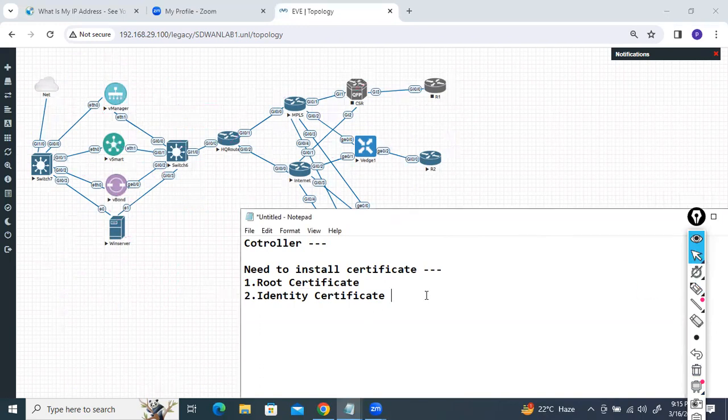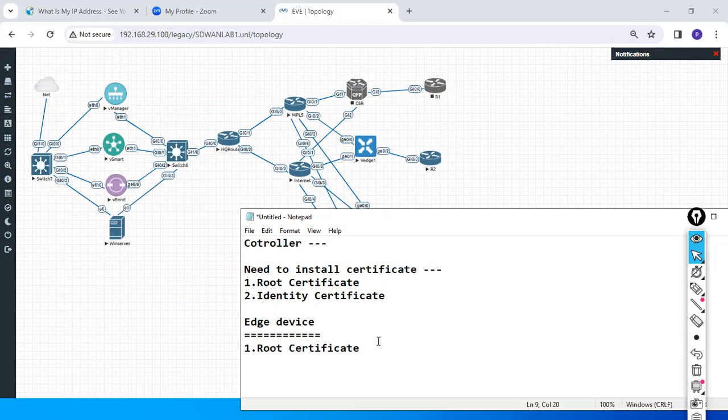Now for the edge devices, what do we need to do? There are 2 things we need to do. First, the root certificate has to be installed on the edge devices also. This is for the controller and this is for the root certificate. That means the root certificate is common for both, right?